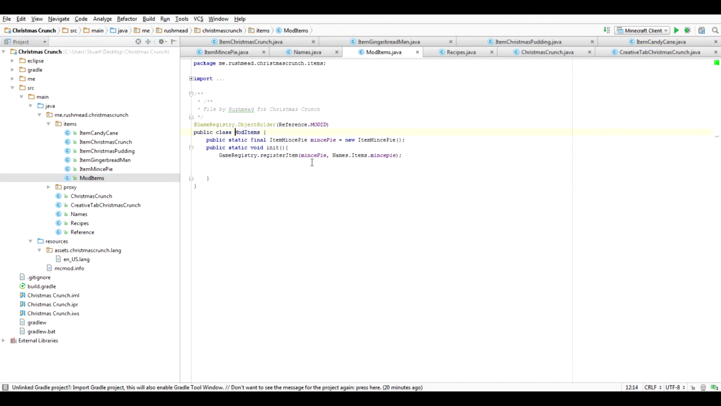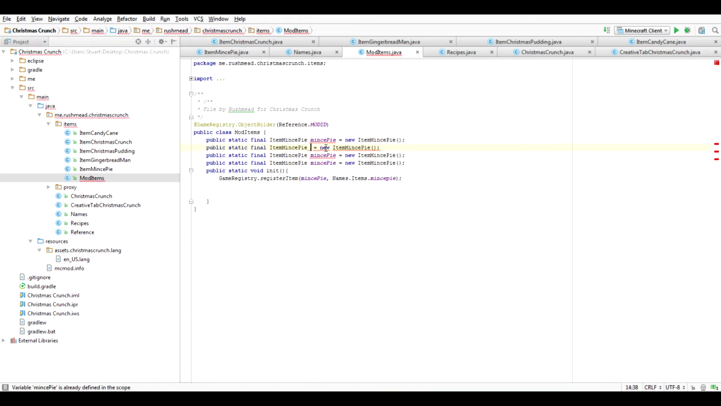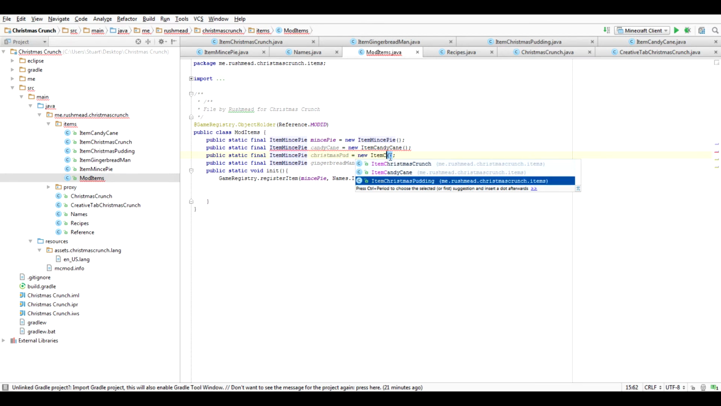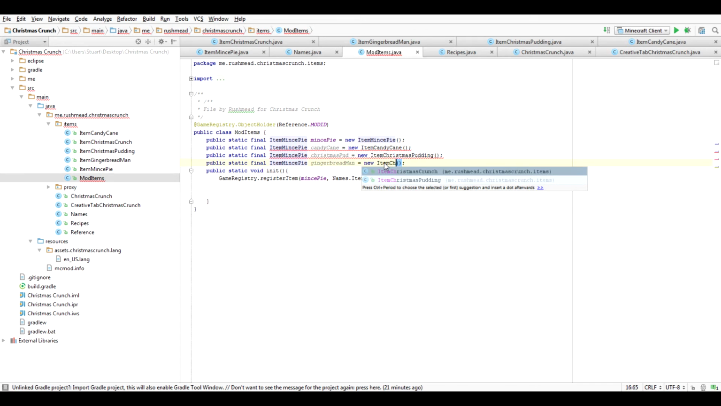And now we've got to go back into mod items. And again, I've got to copy this a few times. So 3. So this is Candy Cane, Christmas Pud, and Gingerbread Man. And this is item Candy Cane, item Christmas Pud, item Gingerbread. I've got to do one thing here, guys.